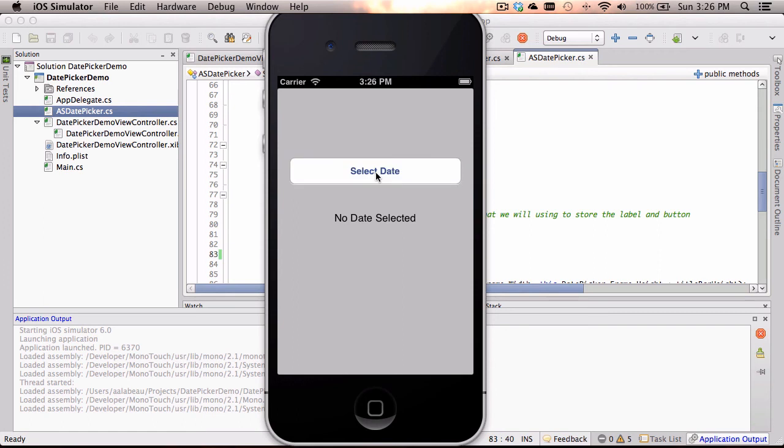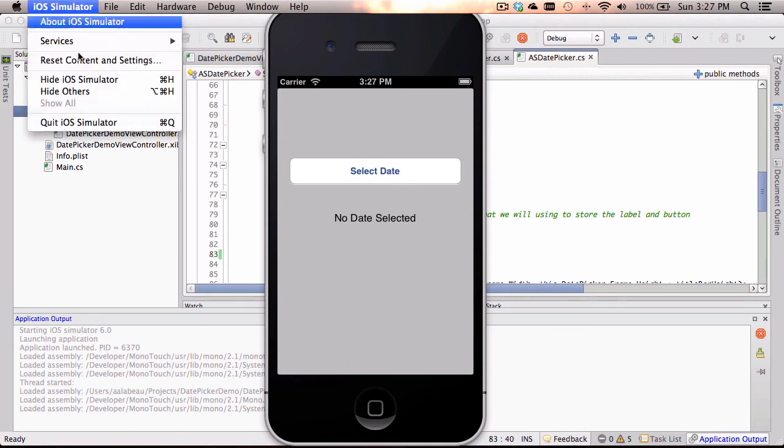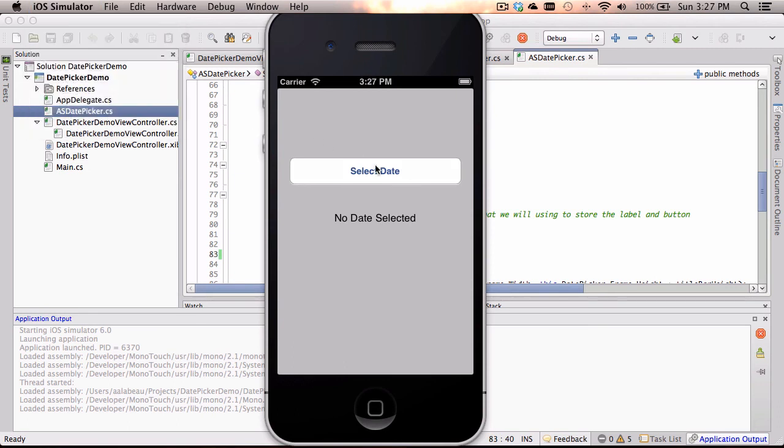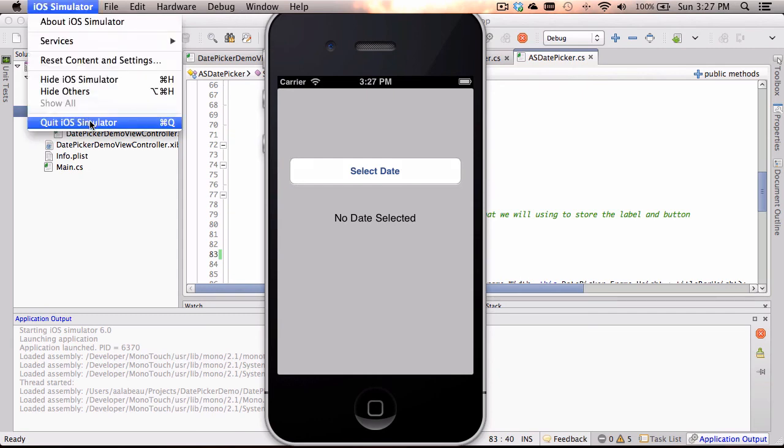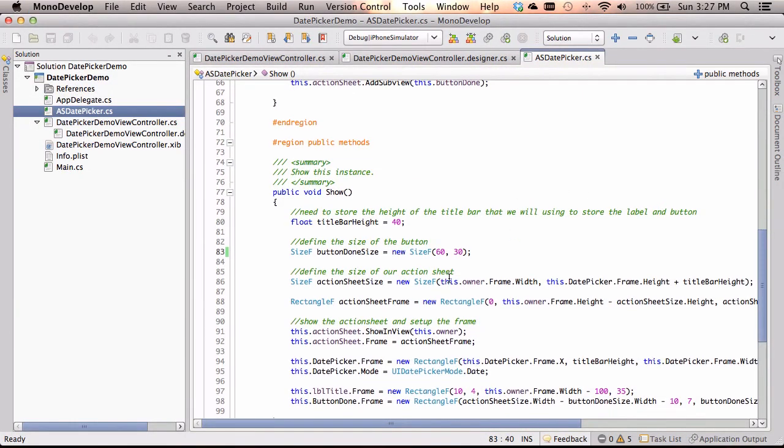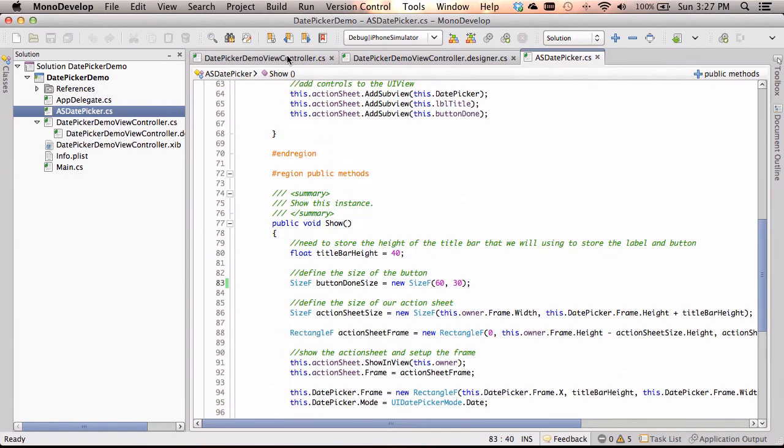So let's go ahead and select a date. And we can see here nothing happened. Well, why did nothing happen? Because I forgot to use the show method to show the keyboard, right? We have the select date, but nothing's happening. We have a show method, and the show method was never called inside of our controller.